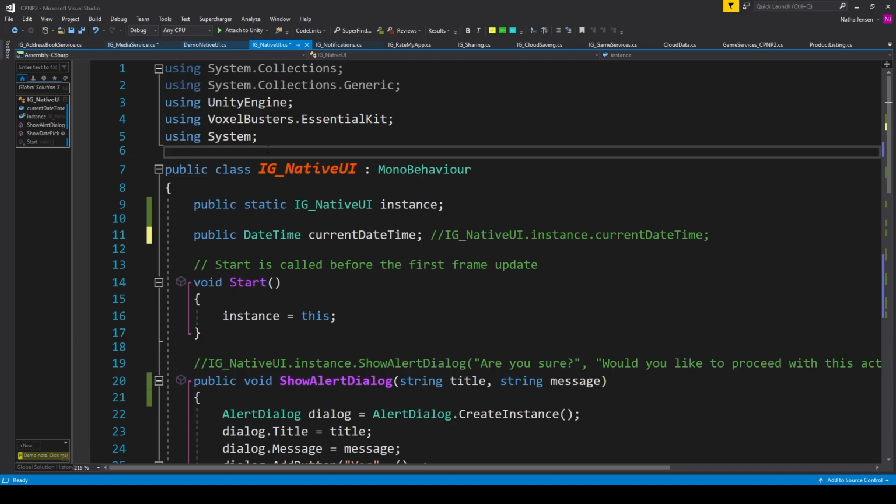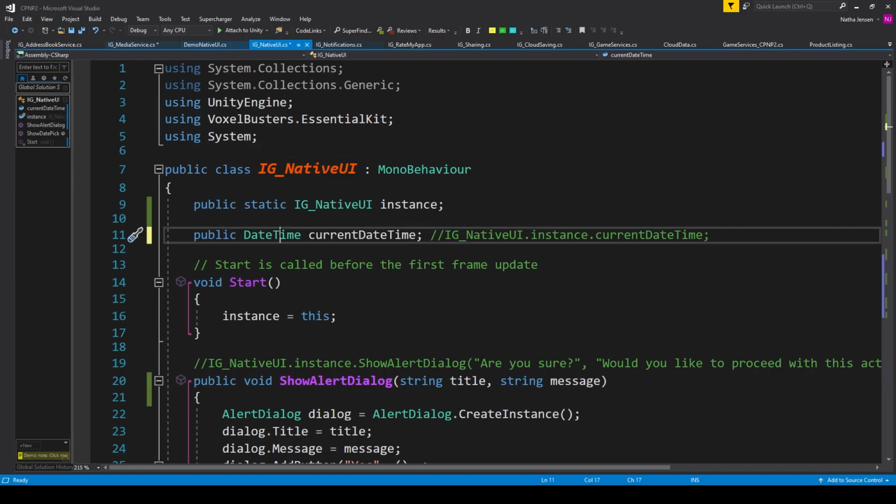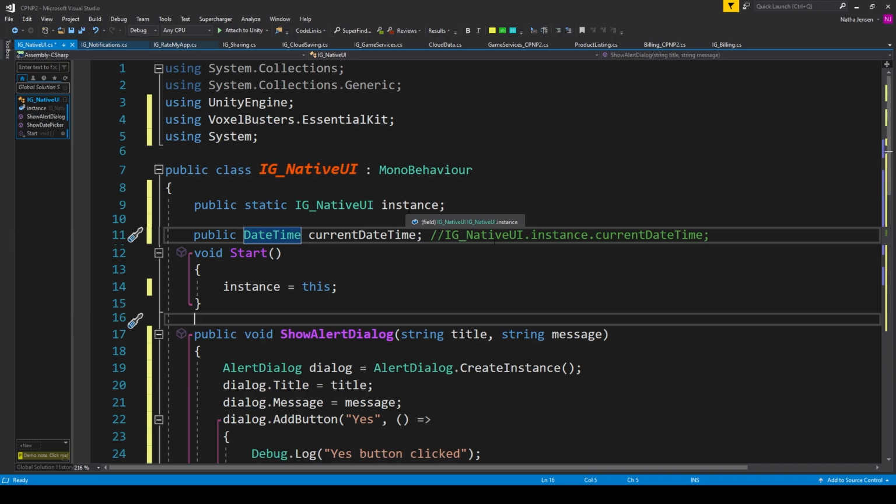Now inside the script, we need to add two namespaces up at the top. The first is using voxelbusters.essentialkit, and the second is using system. We can then create two variables. The first is a singleton of the script, so I have public static IG_native UI, and it's called instance. And our second variable is a public DateTime called current date time. Once you have the singleton, we need to initialize it. We'll do that within the start function. So I have instance equals this.